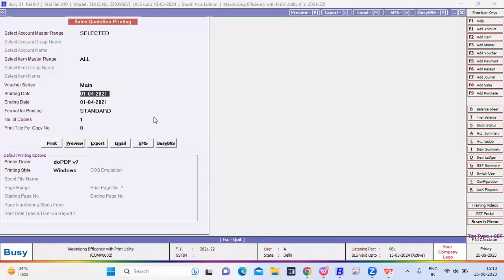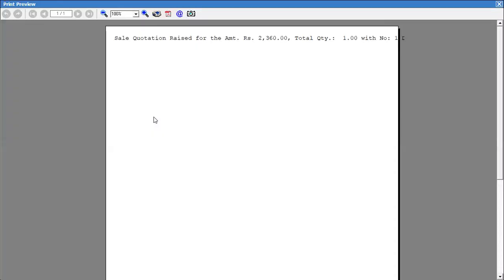If I select SMS here and I preview it, it will show you in the form of SMS, like sale quotation raised for this amount, total quantity is this, with the voucher number is this.